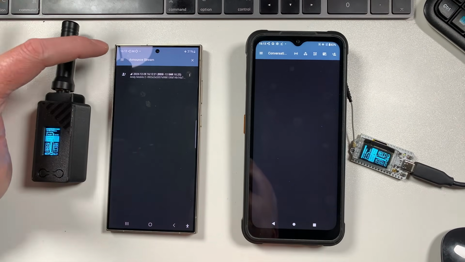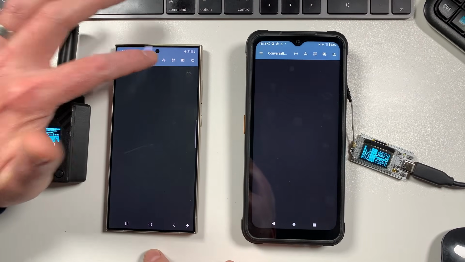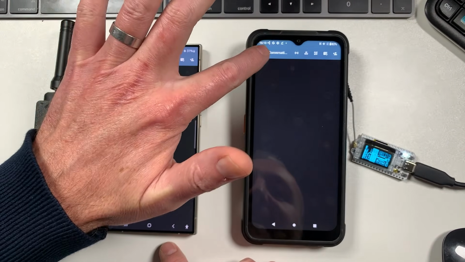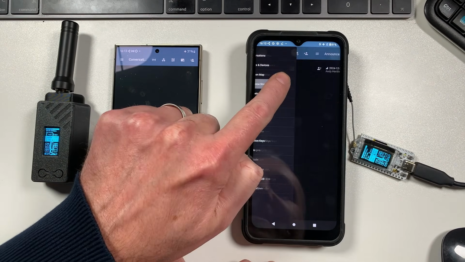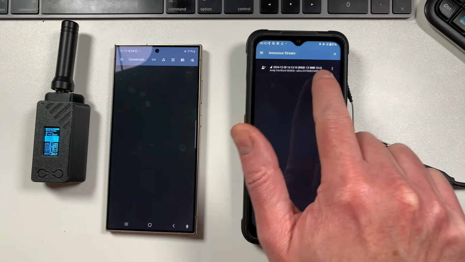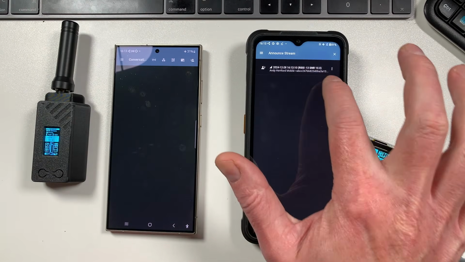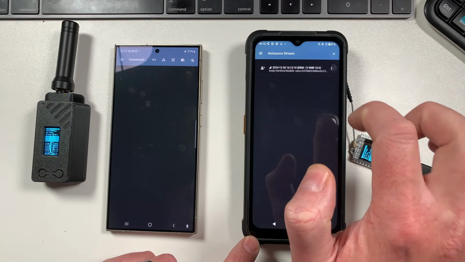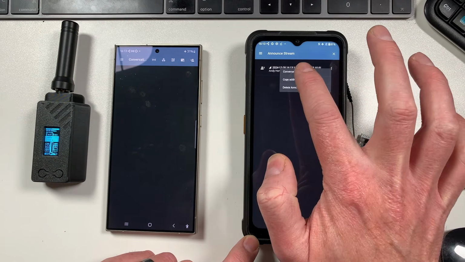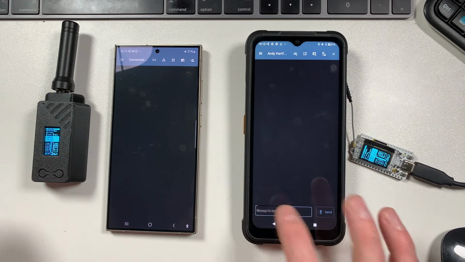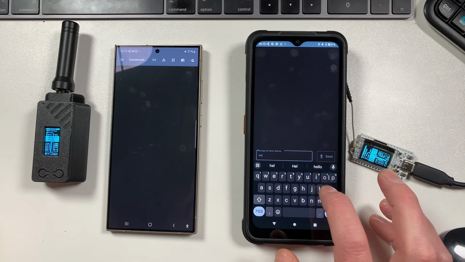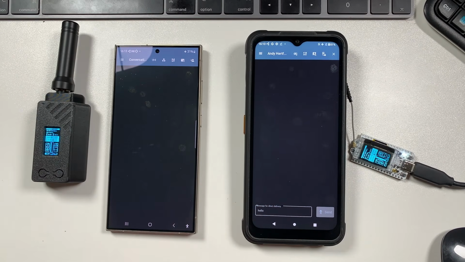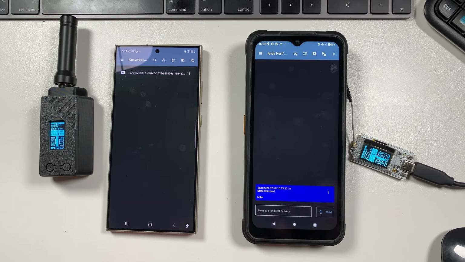Vice versa, it will also do the same the other way around. Of course, if we announce on this one, you'll see it appear in the announce stream on the other side, and you can see exactly the same there, signal to noise ratio and everything else. Once you've done that, you can hit the menu there and go converse, and then type a message in there, send it, and it should appear on this side as well. And that, in a nutshell, is how Reticulum works with Sideband and an RNode.